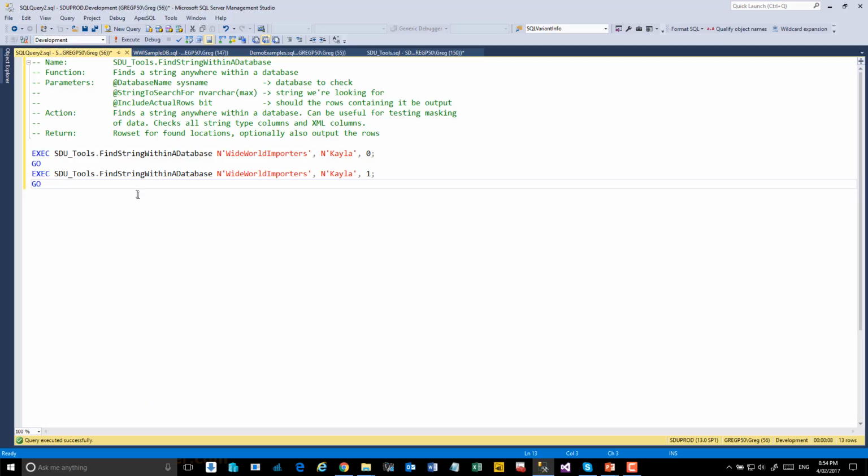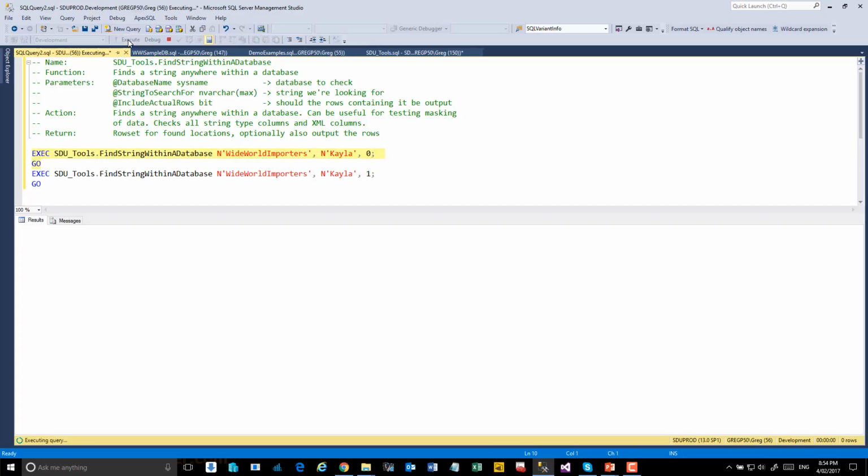So in this case, we're going to call find string within a database. I'm looking in the Wide World Importers database, which is the sample I created for Microsoft. We're going to look for the word Kayla, and I don't first up want to see all the data. We just want to see if it's present. So let's try this. And it says that Kayla appears in 1 row in the application people table and 8 rows in the people archive table. We might want to have a look at exactly where it appears.